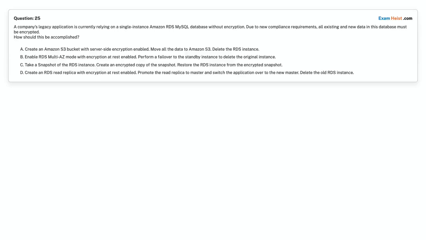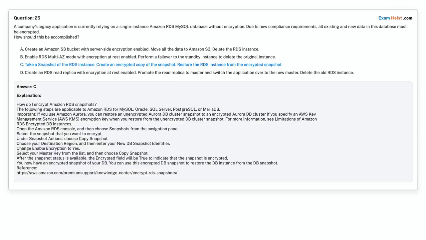Promote the read replica to master and switch the application over to the new master. Delete the old RDS instance. Choose the correct answer. Correct answer is Option C. Take a snapshot of the RDS instance. Create an encrypted copy of the snapshot. Restore the RDS instance from the encrypted snapshot.